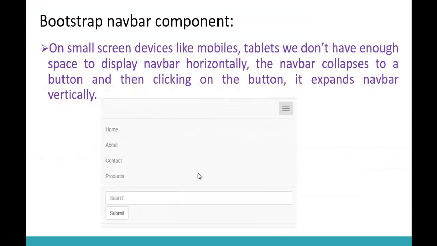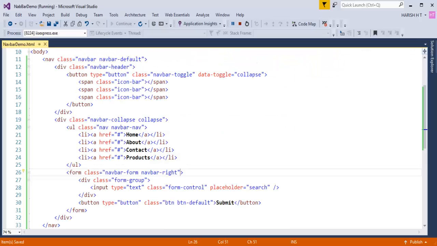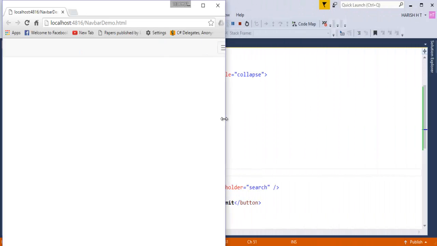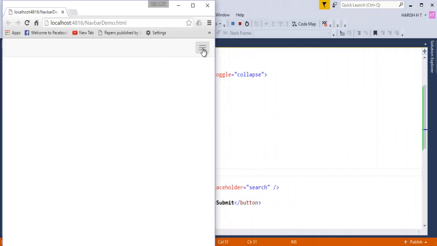Now let me minimize it to the mobile screen. Let me see when I click on this nav button, it should expand all these items present here vertically. So let me go and do that, and now let me refresh this page. Let me bring it to mobile size. You can observe on click of this, it is not expanding the items vertically. So what is the problem?